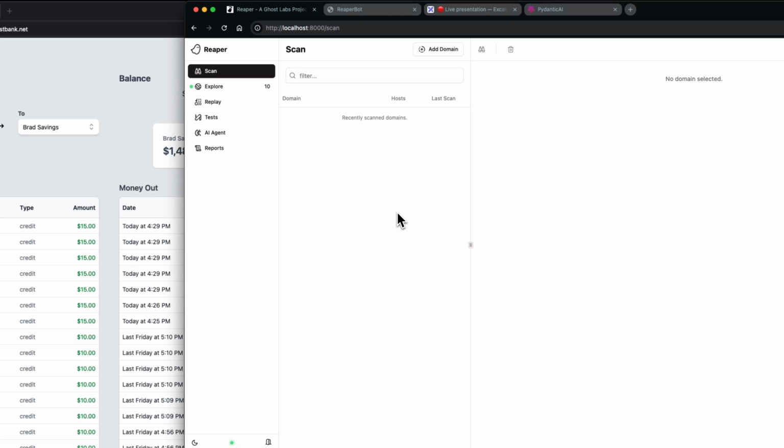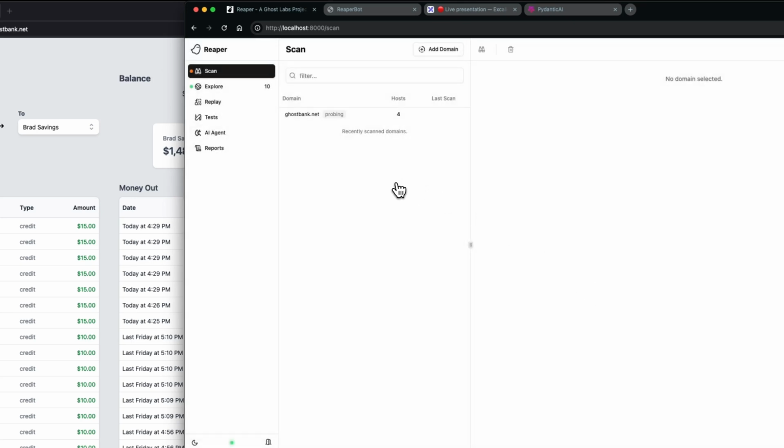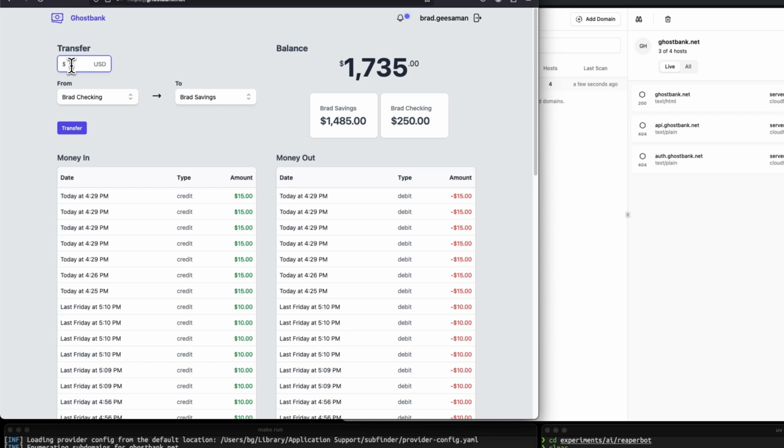And then we'll do it with agentic AI so you can see what the steps are. So let's first show how we can just use Reaper to find and validate this flaw in the Ghostbank challenge. So first we have the scan capability, and this lets us enter a domain to be scanned for live hosts. And in this case, it's ghostbank.net. So in just a few seconds, we have found there are three hosts that are up and running, listening on web ports and that are live: ghostbank.net, api.ghostbank.net, and auth.ghostbank.net.